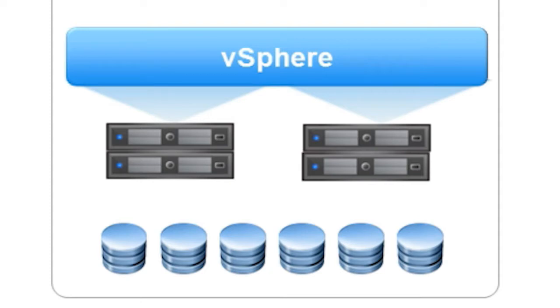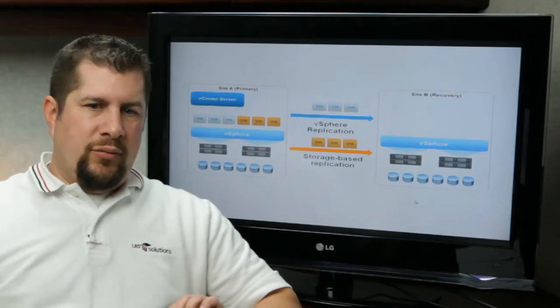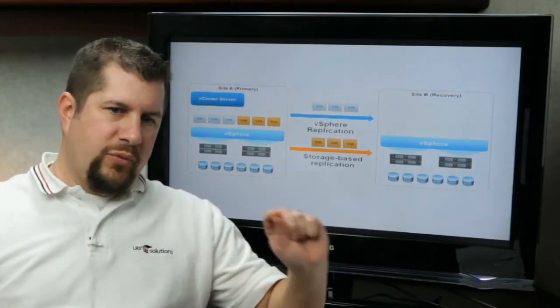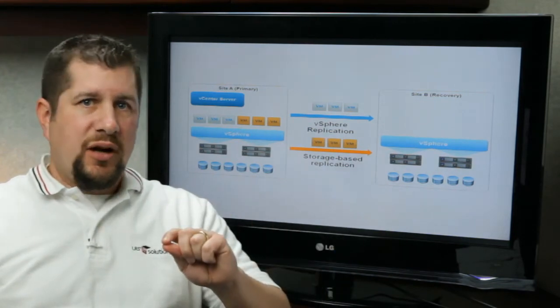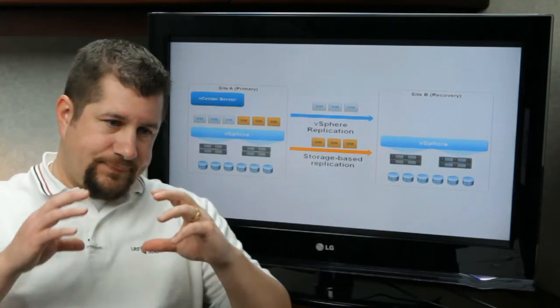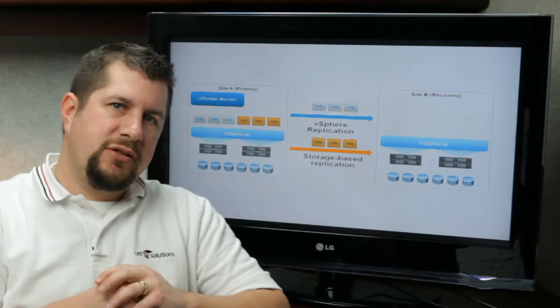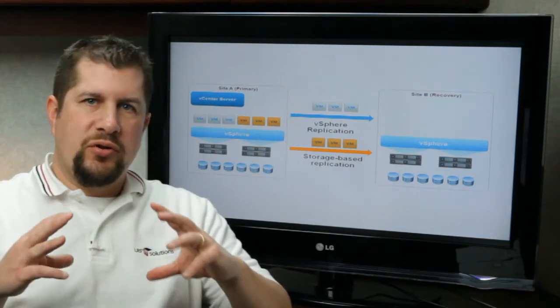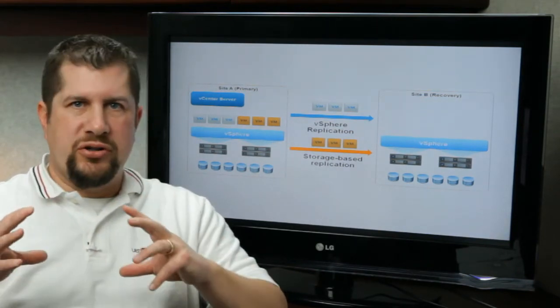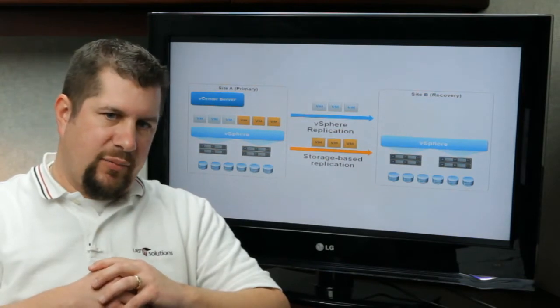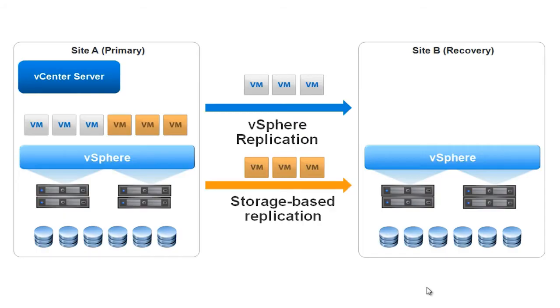Now, that shared storage also needs to be able to replicate from your production environment to your disaster recovery environment, because the replication is going to be the basis on how those virtual machines get moved from production to the disaster recovery environment. There's two ways that you can go about this replication.